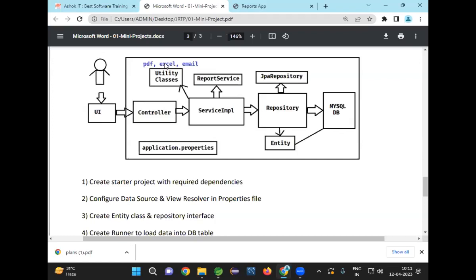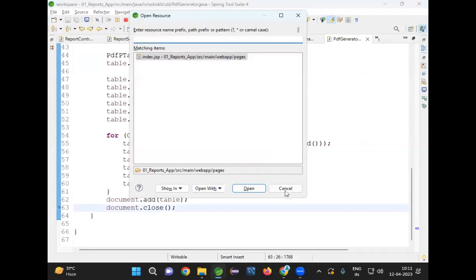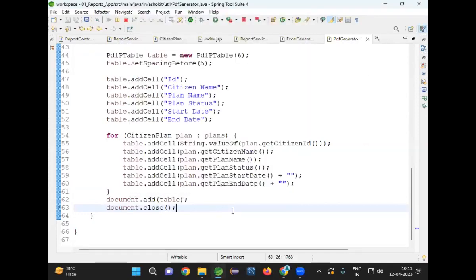Who will call the helper classes? Controller will call only service. Service will call the helpers as well as it will call the repository also. Now, do you understand what changes I made to the code? Yes. So now I am making my code better with respect to industry standards.